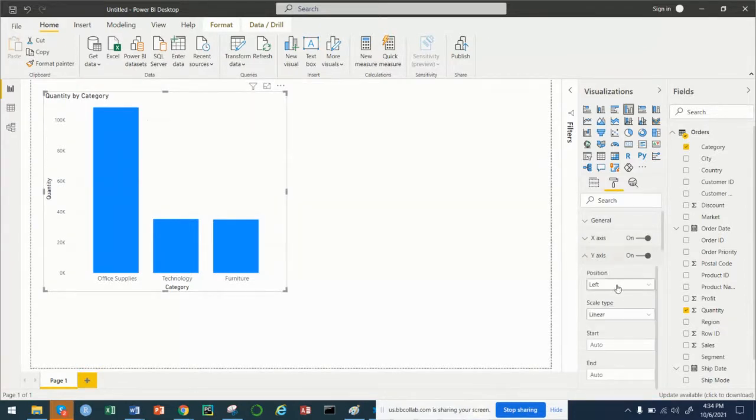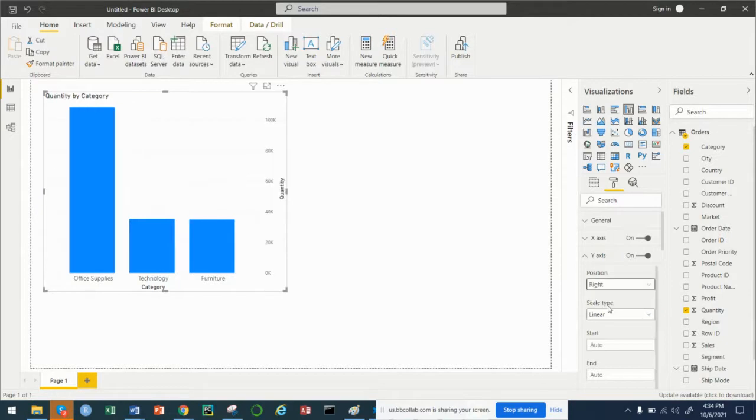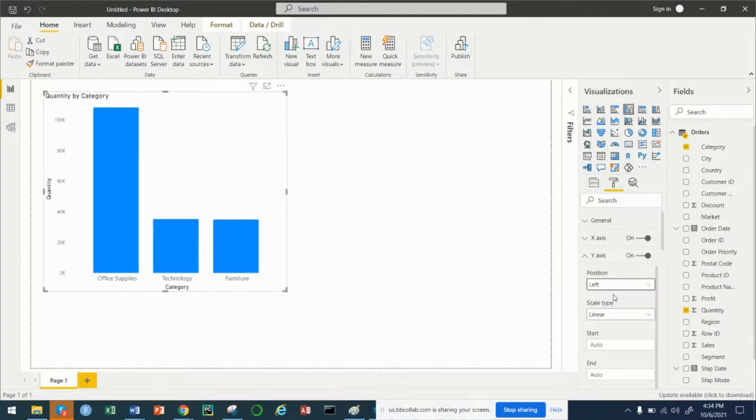If I expand that. Position, okay, let's explore this one. I don't remember seeing position on the x-axis. So y-axis has the position. What does that mean? It says left or right, and you can see what it does. It just basically changes where your vertical axis is located, right? Traditionally it's left, so I'm going to leave it at left.